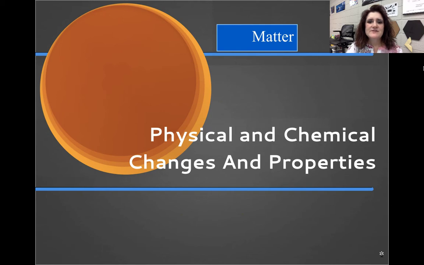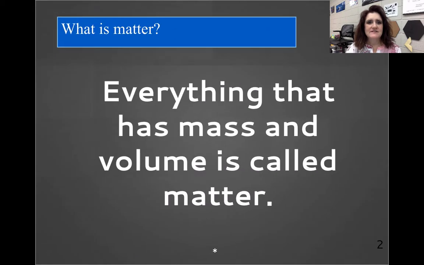Hi, welcome to Physical Science 1.2 on physical and chemical properties and changes. First of all, we need to define matter. Matter is absolutely everything that has mass and volume. So even the air that you are breathing, because it has volume and does have mass, is matter.